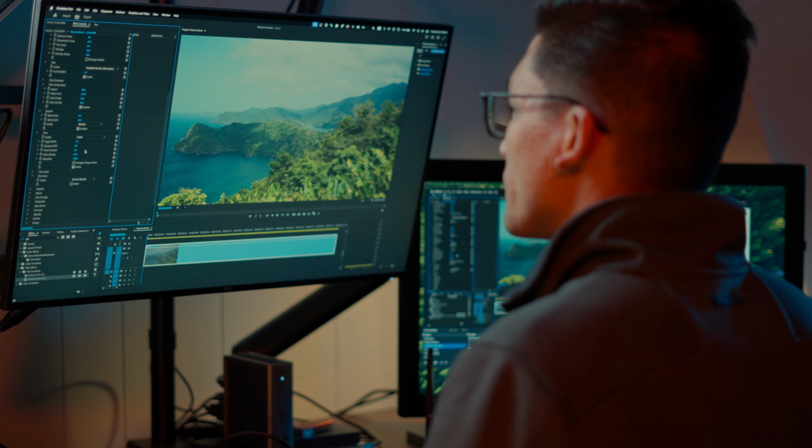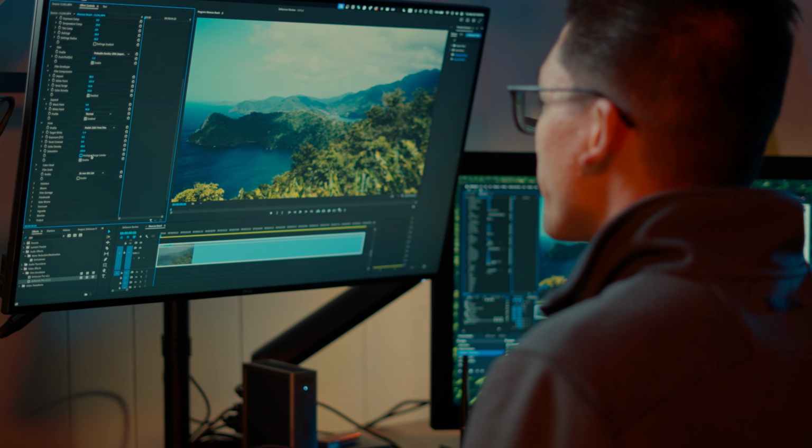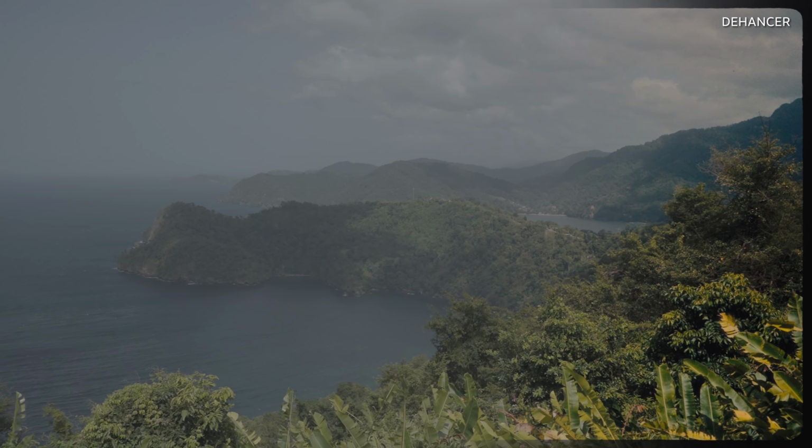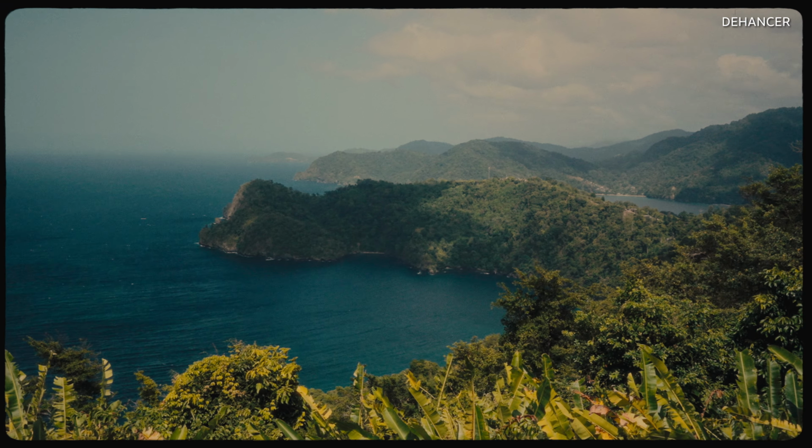So here we are in Trinidad on the beach, and hoping to capture some sunny shots that I can do some color grades with and see how it looks with Dehancer. Alright, and here I'm grading one of the shots from the beach, and just like that you can go from something like this to this.